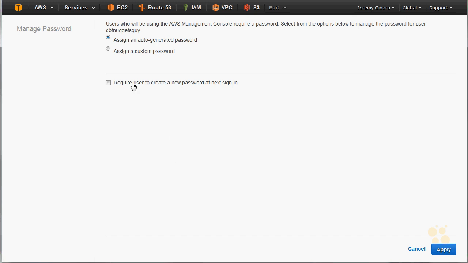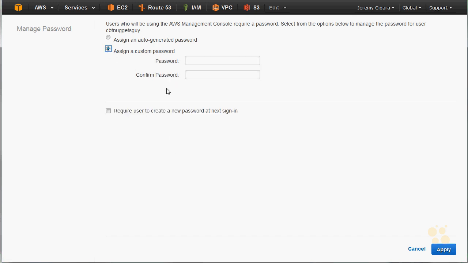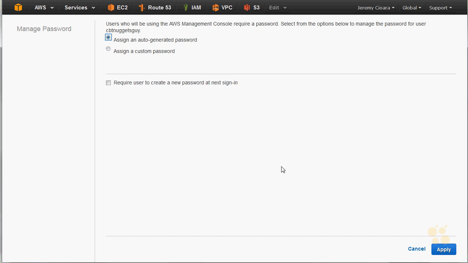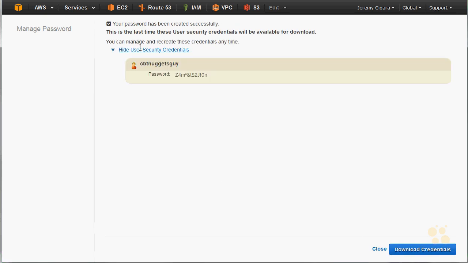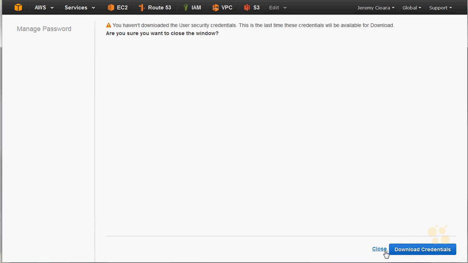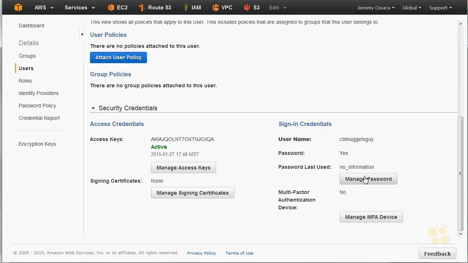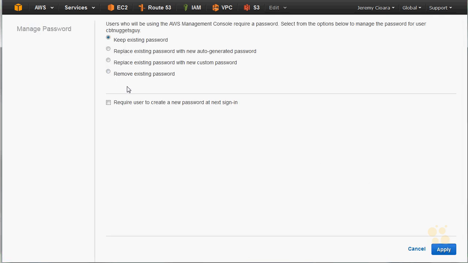Or, ever heard of a username and password? So you can do that too. You can come up here and say, you know what, CBT guy has, you can either auto-generate it, and it does that same kind of thing where it says, hey, this is going to be his password. I should show you this. Hang on. Close. When you click on Manage Password, let's just replace it right here.